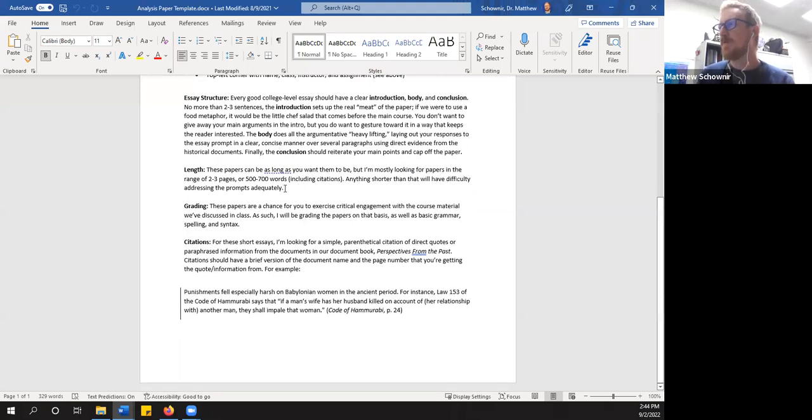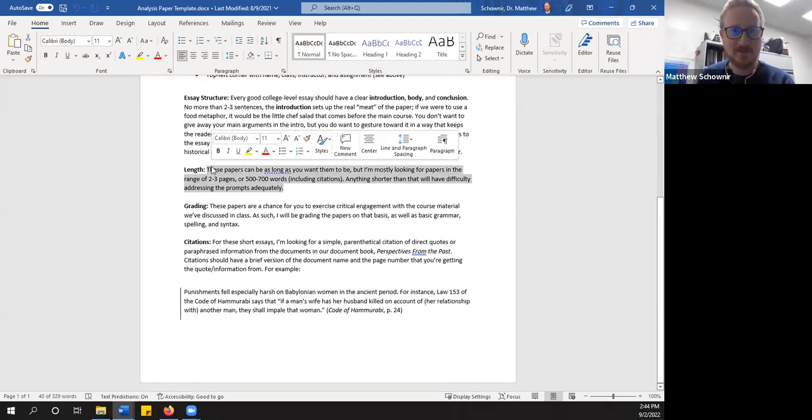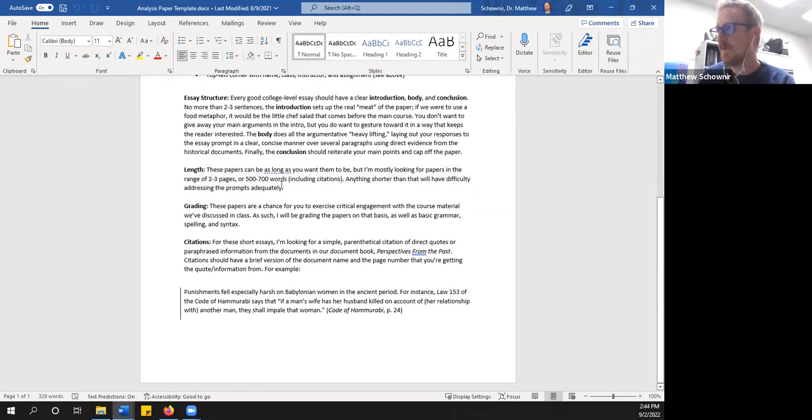So the length of these papers, unless I tell you differently for a specific assignment, is almost always going to be the same. They're going to be 2 to 3 pages. That comes to about 500 to 700 words. If you're typing directly into Canvas, the word count might be your go-to judgment.